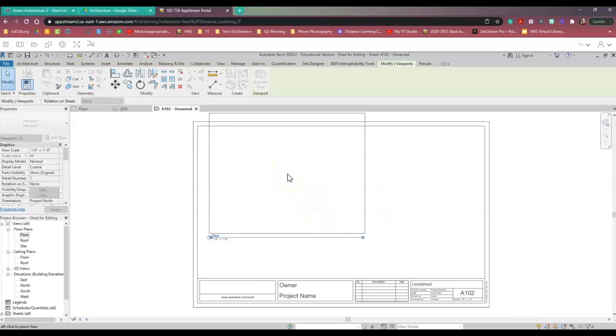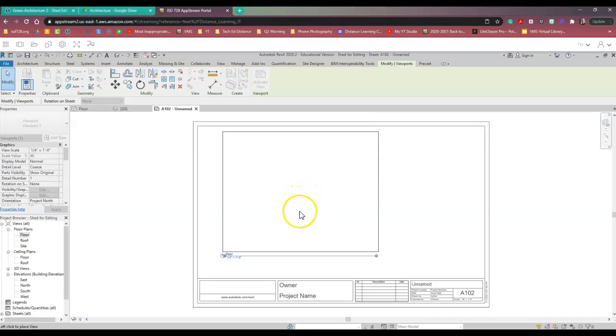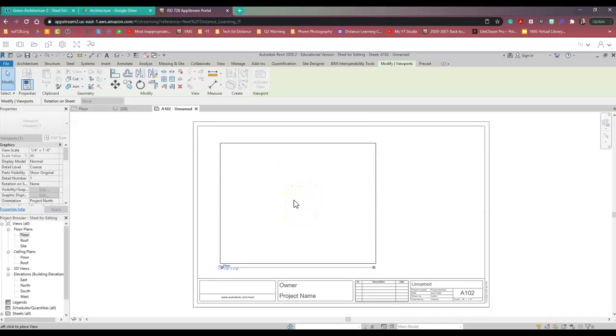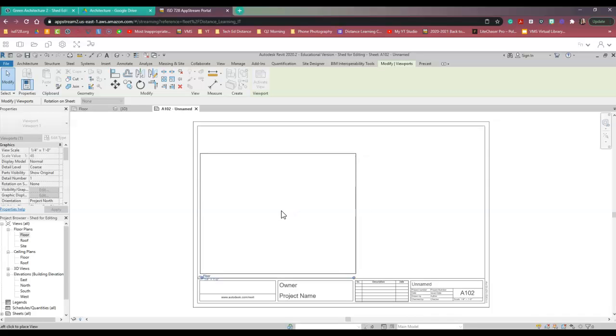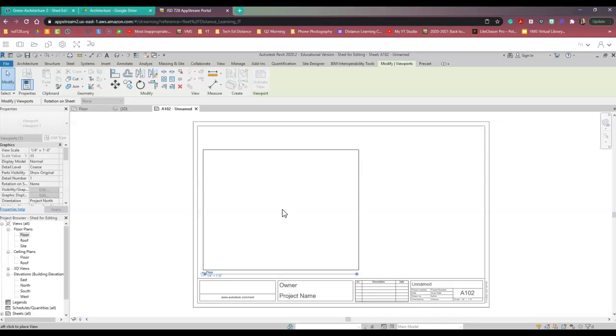I had slid it in. It's just kind of waiting for me. It's waiting for me to say, hey, where do you want to drop that? Well, I want to drop that off to the side. I'm going to put it down to the bottom. I don't want 1/4 of an inch equals a foot hitting my title block. You see that it's blue down on the bottom? This is right where I want to put it.